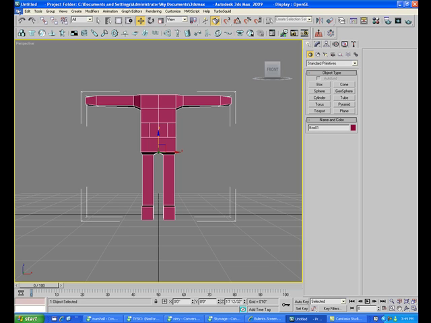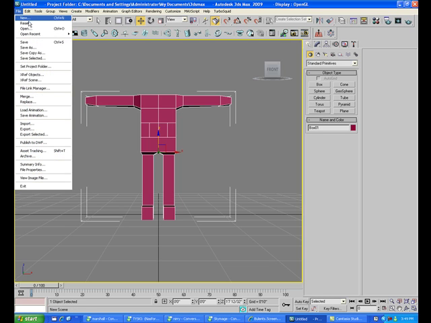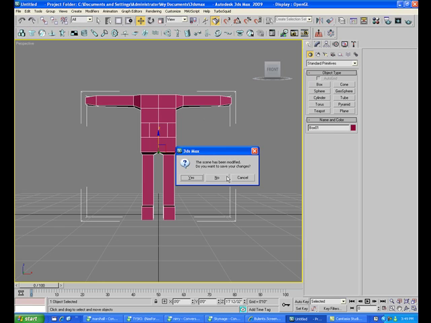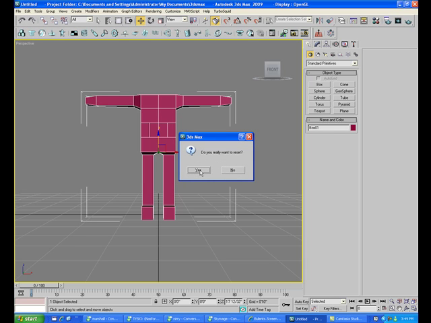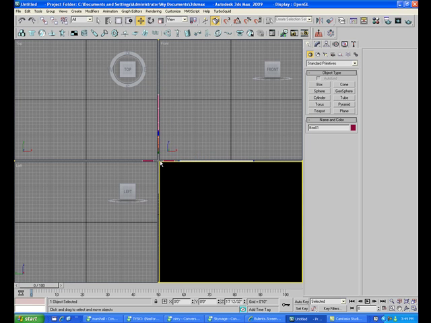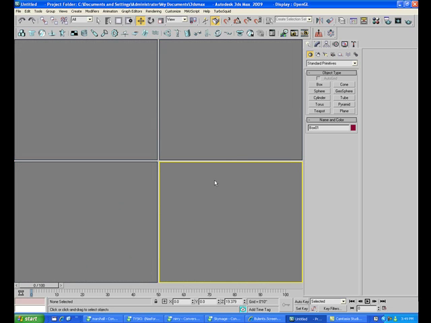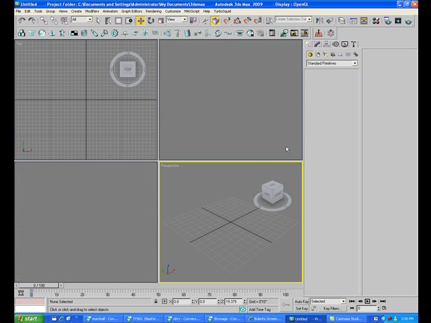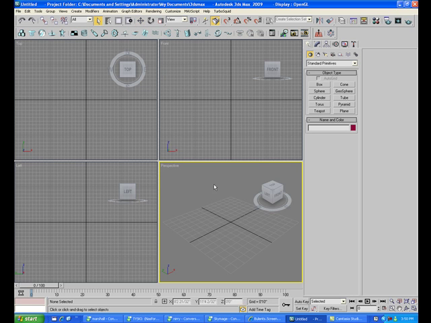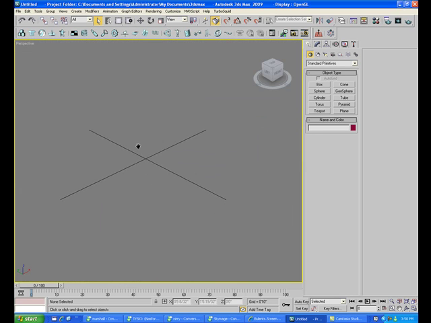I'm going to file, we're going to hit reset. I'm not going to save that. Alright, so now we will have our body. Now then, looks like my computer's going a little slow. Once it loads, we will be on our way. Okay. We will only be working in the perspective view. Okay. So now all we have is the perspective view open.